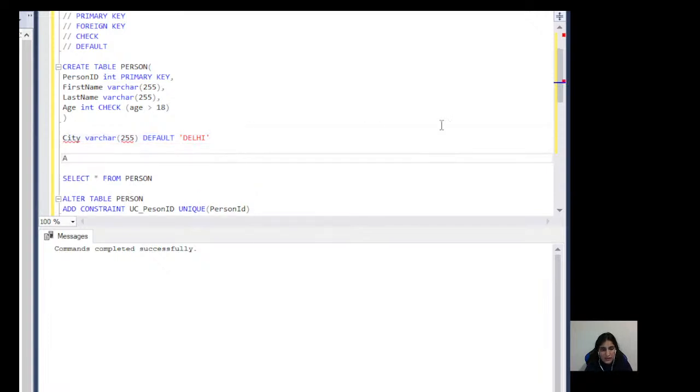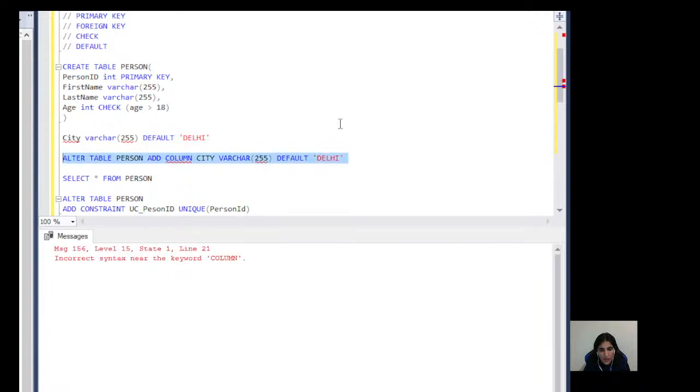So say, for example, let's alter table person. Let's try to add this new column. Add column city, and that is going to be a varchar 2. And let's try to see if it works at this level, or we have to apply.